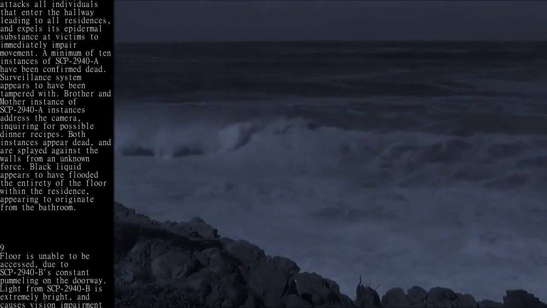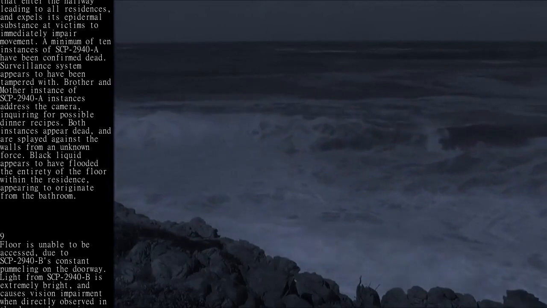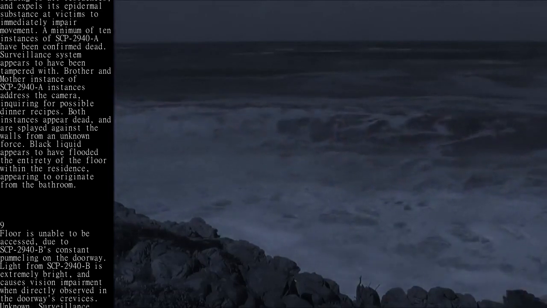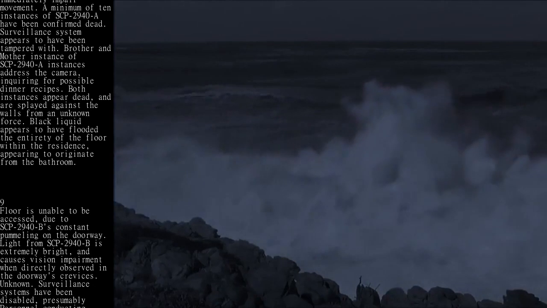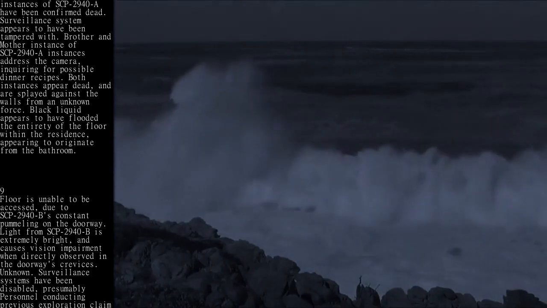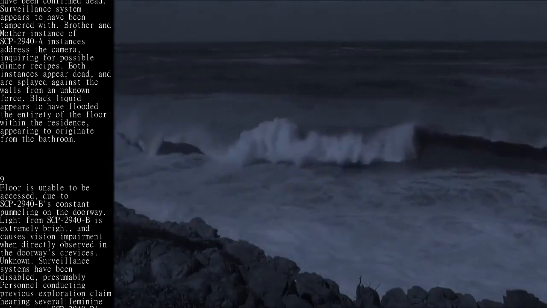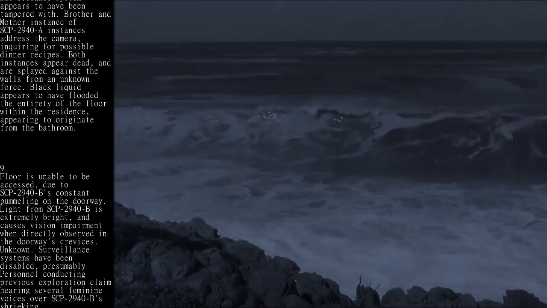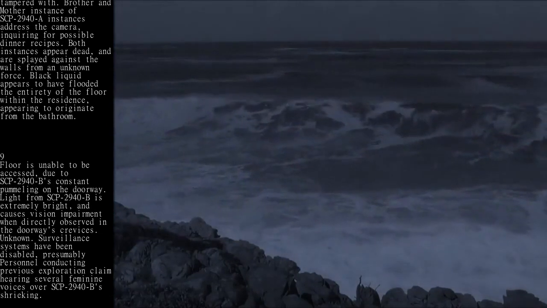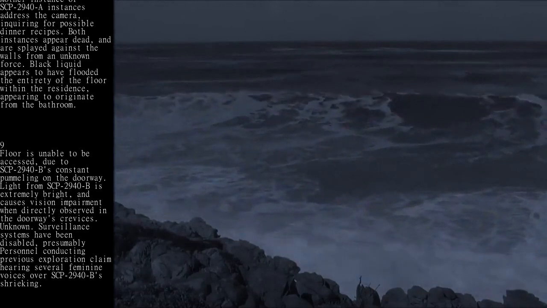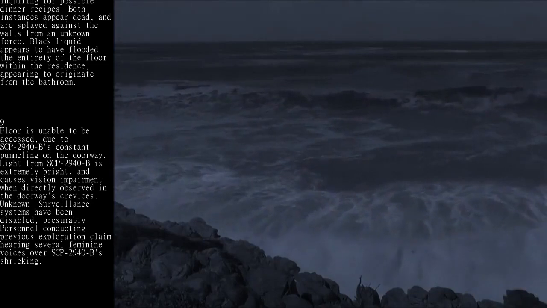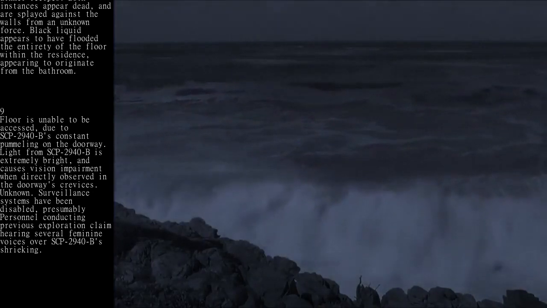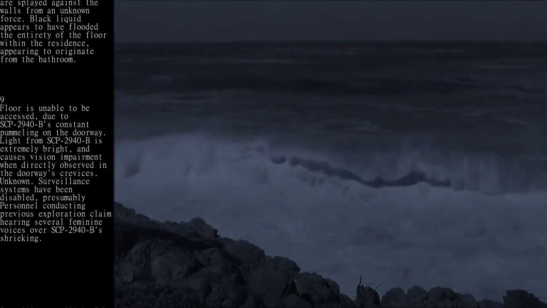Light from SCP-2940B is extremely bright, and causes vision impairment when directly observed in the doorway's crevices, unknown. Surveillance systems have been disabled, presumably. Personnel conducting previous exploration claim hearing several feminine voices over SCP-2940B's shrieking. Surveillance still in 7th floor living quarters of SCP-2940A, Group D, Addendum 2940LB4.